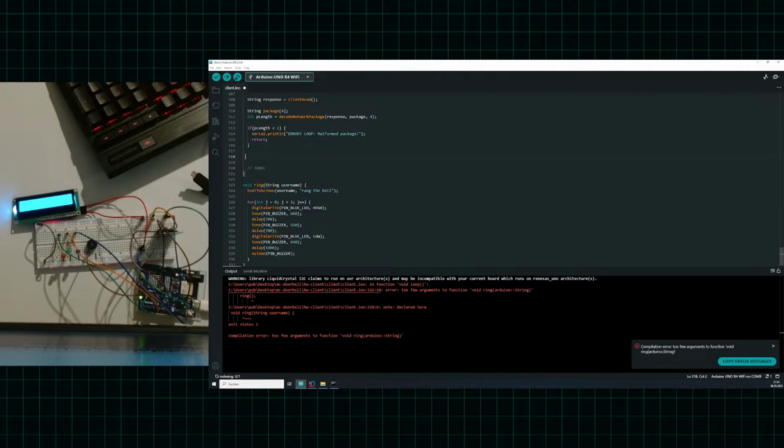Just say like if p length equals 2. Then I can save it here. First I have to always save it like this here. Can remove the to do and send username here.